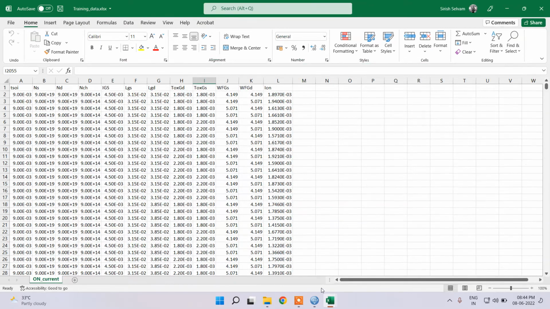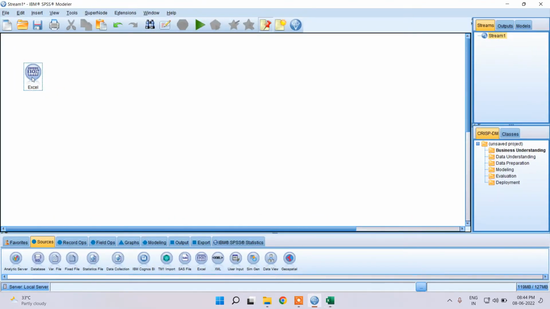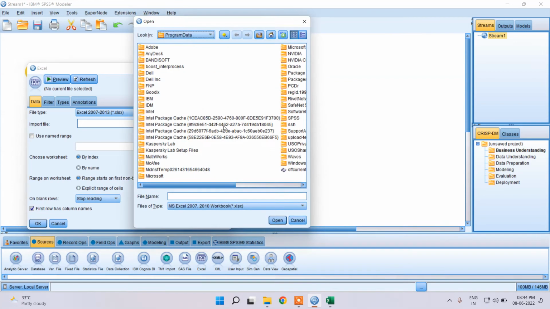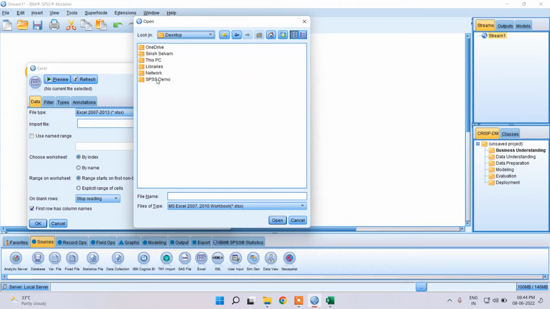So let's get on with the modeling. So here I've placed the Excel file here. So now I have to double click on this. So here you can see that I can load a file here, which is import file. So I'll click on this. So I'll go to the desktop SPSS demo and I'll load in my training data set.